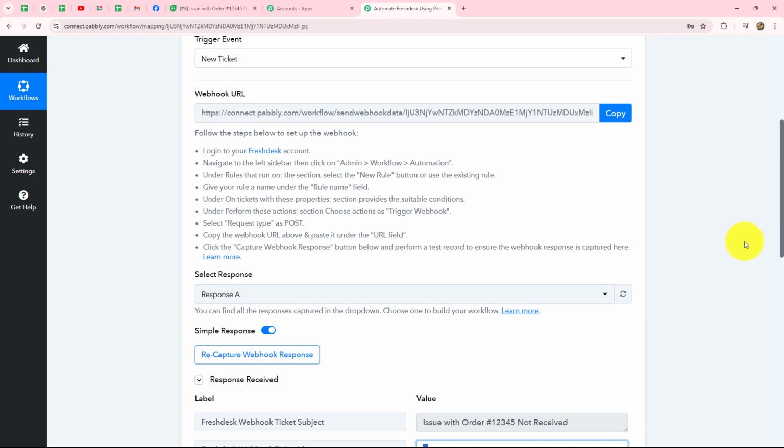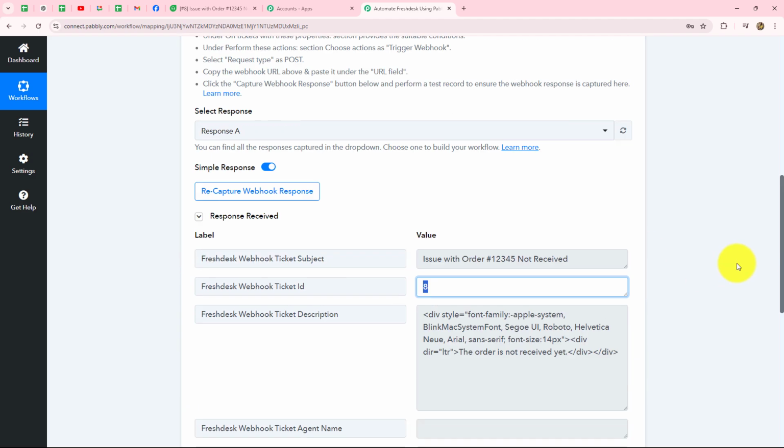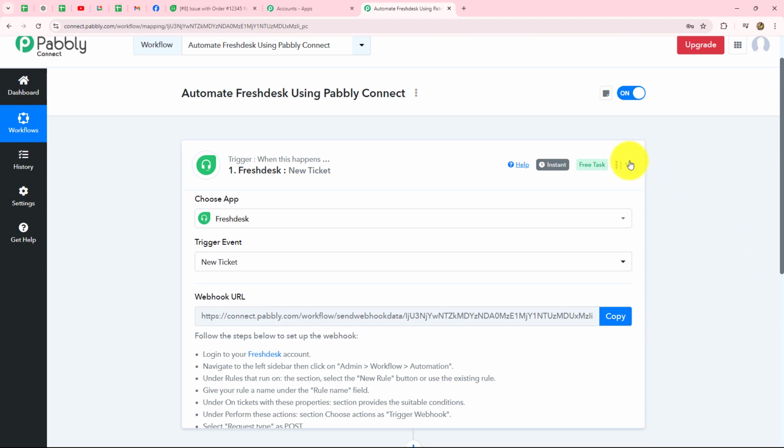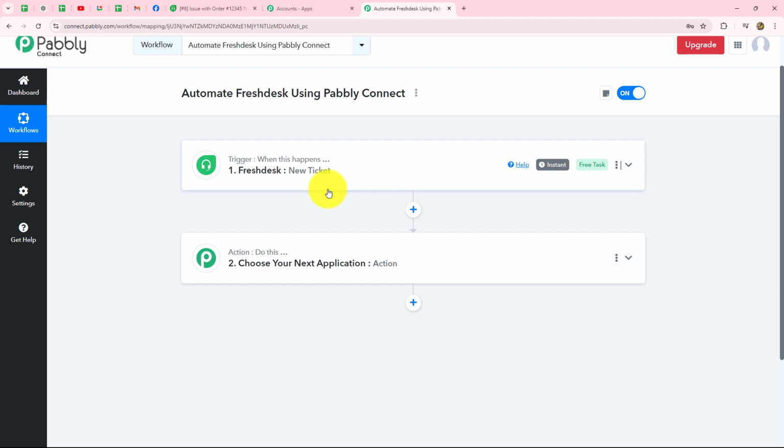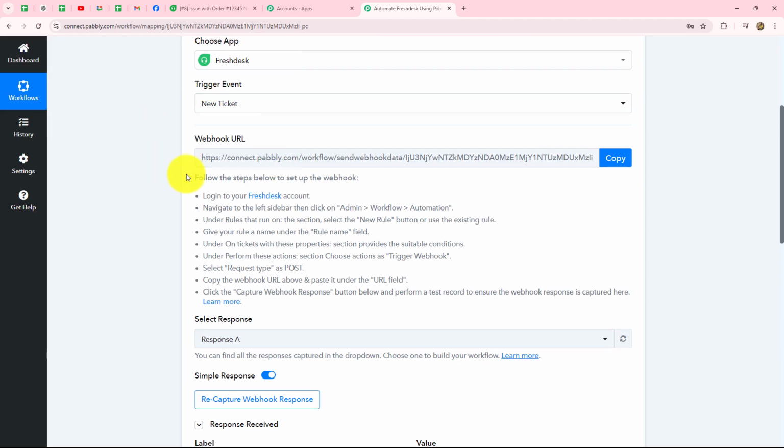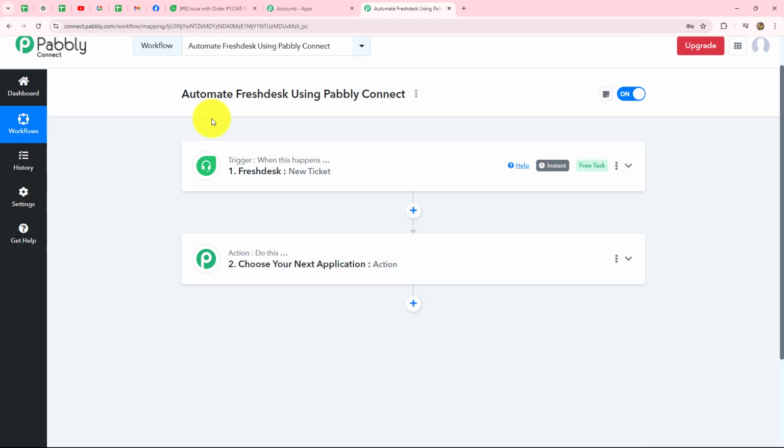But in your case, when you enter the details, you will receive all the details. Once we have received this response, that means our connection between Freshdesk and Pabbly Connect as trigger is absolutely successful. In a similar manner, by following the same steps, you can add Freshdesk inside Pabbly Connect as trigger for any of the events, for new ticket or ticket updated. So in this way, you have to set up the connection between Freshdesk and Pabbly Connect as trigger.